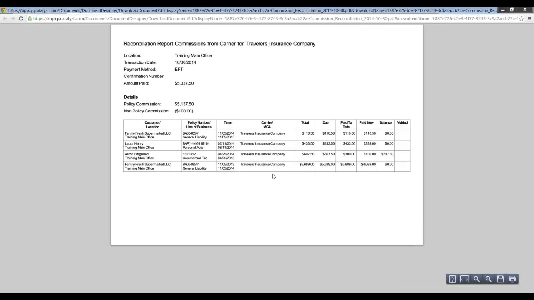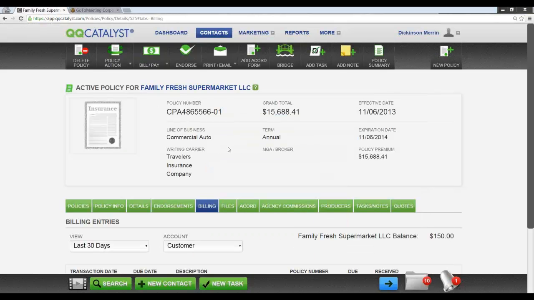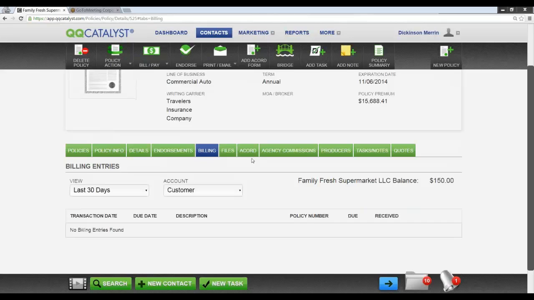Let me just go ahead and generate that report so you guys can see. So this is your statement total. Here's your policy commissions, and here's your non-policy adjustments. And when you click OK, we'll take you back to where you came from, which was on the customer's account. And if you paid the commission, you'll see that here in the bill that was due and the bill that was paid.